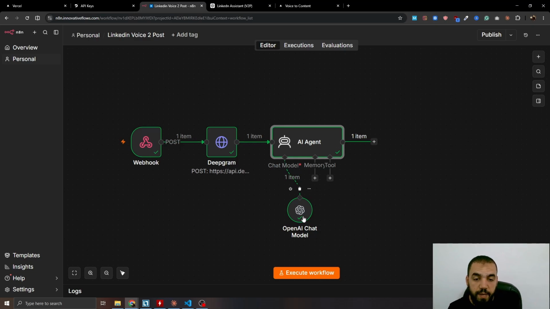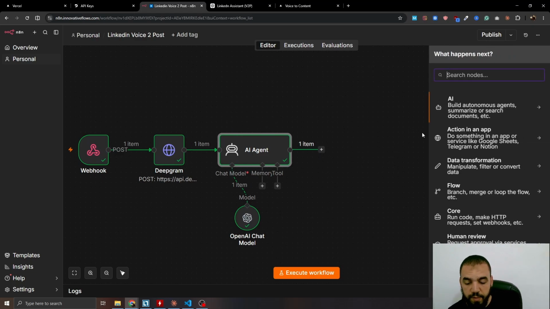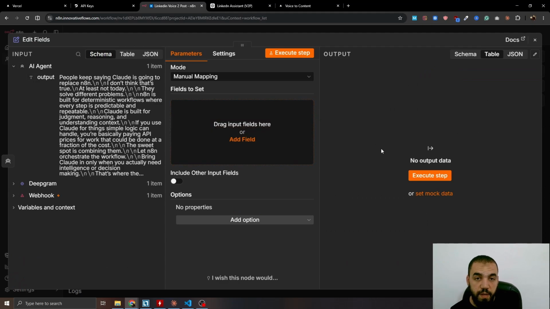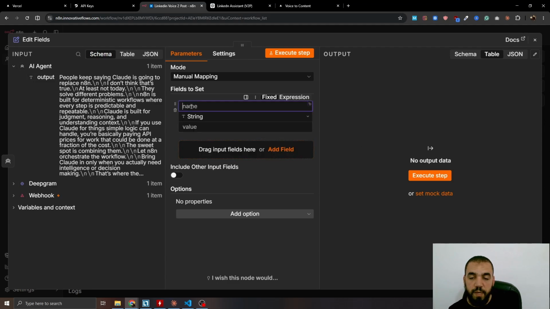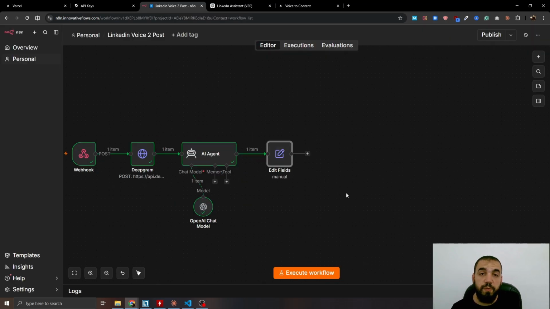Now that our AI agent is able to generate LinkedIn posts, the next thing you need to do is search for edit fields. Edit fields is a very important node in this workflow, but I'm going to explain its value when we start building our second agent, which is going to happen very soon. So on the name, let's type in content, let's leave it to string, and on the value, let's bring in the output here, json.output. At this point, we can easily add LinkedIn node and push the generated content from our AI agent directly to LinkedIn.